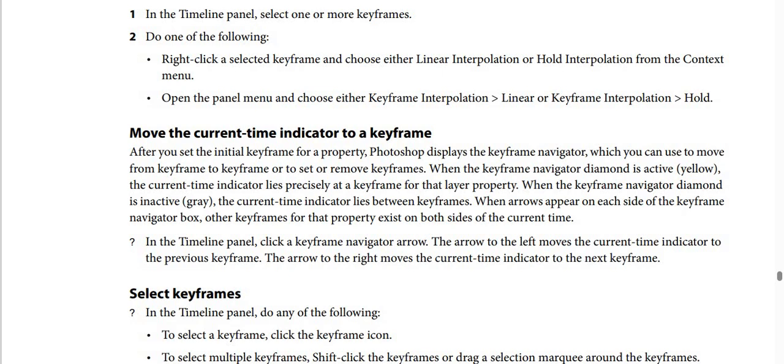When arrows appear on each side of the keyframe navigator box, other keyframes for that property exist on both sides of the current time. In the timeline panel, click a keyframe navigator arrow. The arrow to the left moves the current time indicator to the previous keyframe, and the arrow to the right moves the current time indicator to the next keyframe.